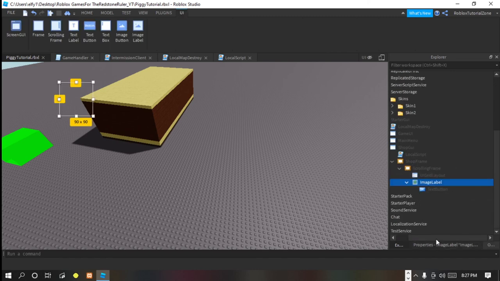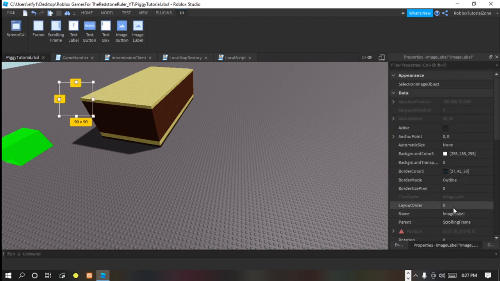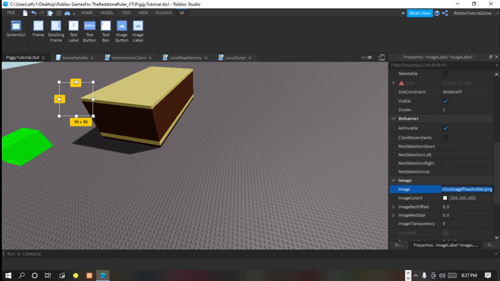Sometimes you can click on an image or decal and go to here, and then, oh dang, it's not working today. You can sometimes click on it and there will be a little thing and you can select an image. I guess I'll just have to do it through their website.